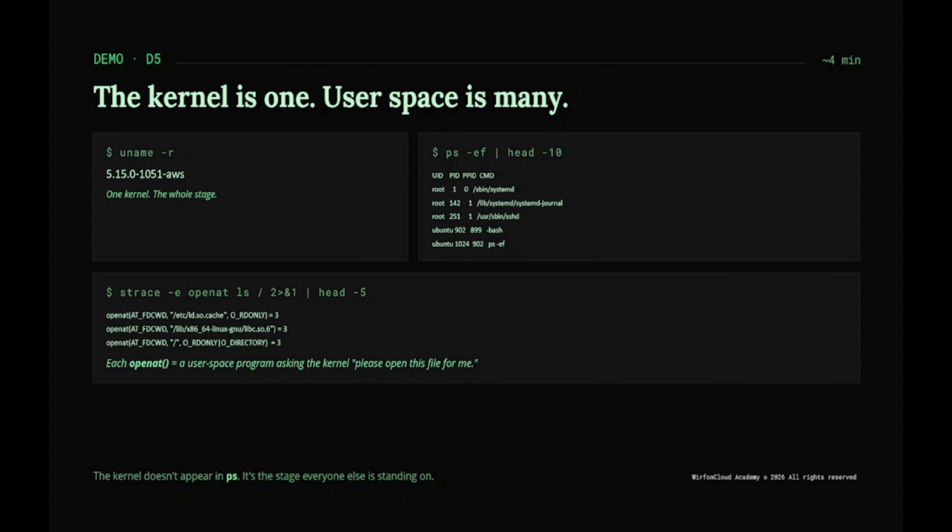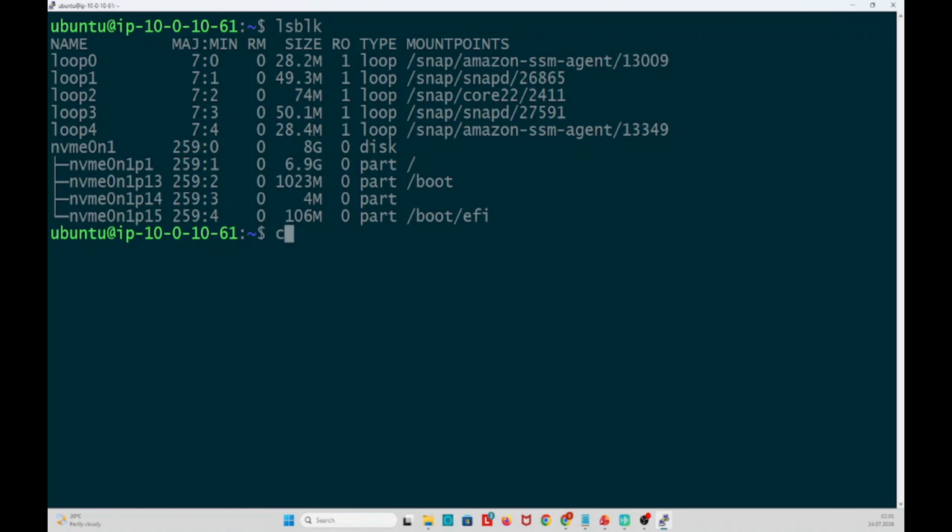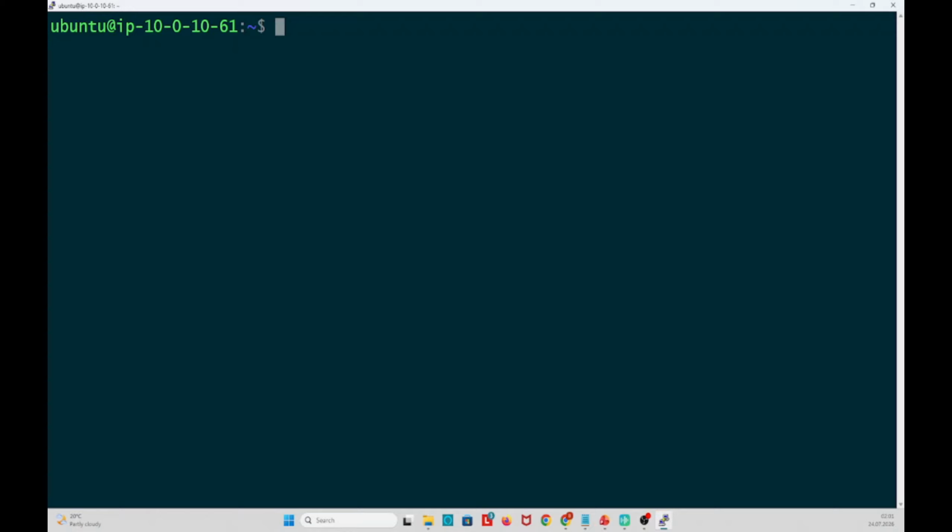Now, let's do the last demo for this module: kernel and user space side by side on a real machine. So I'm going to go back on the Ubuntu machine. I'm going to type clear. Again, the command here just gives me a clean working space. I'm going to type the command uname -r. What does this give me? It's going to tell me the kernel version. So uname -r, I hit enter. It tells me the kernel version is 7.0.0.